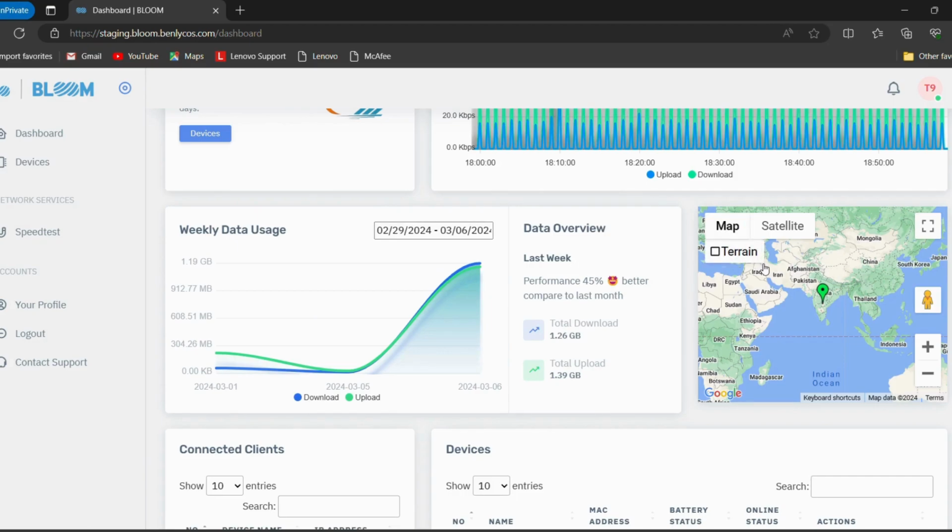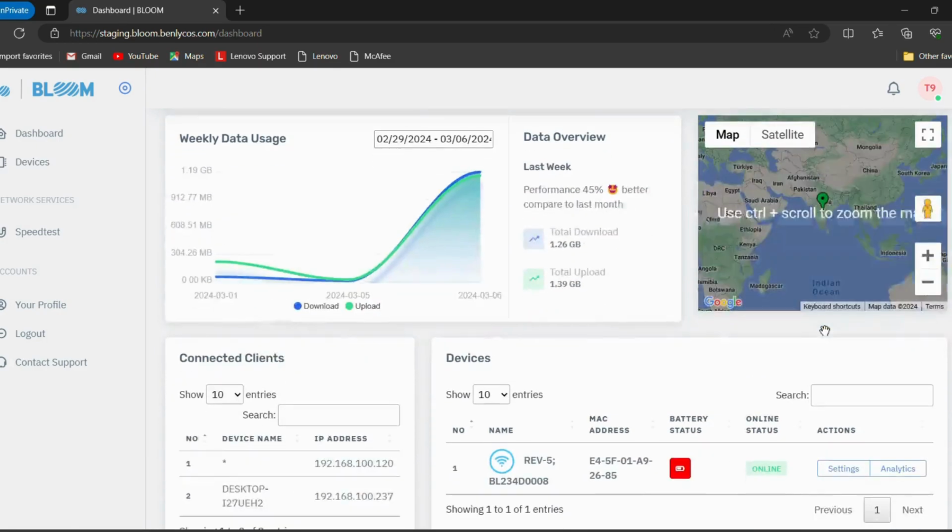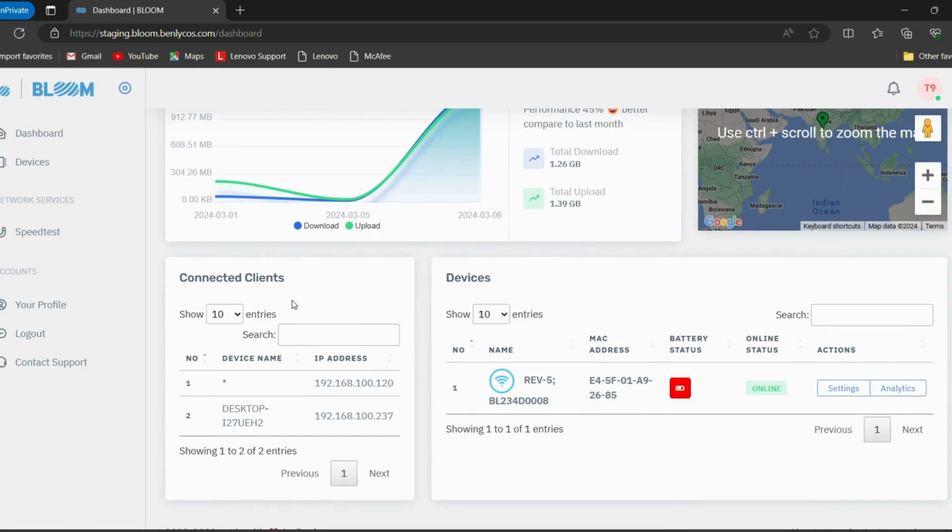And also there is a map. In this cloud dashboard there is a GPS map. Here we can see the location of the device. And the next section is connected clients. In this section, we can see the number of devices which are connected to our router. So now there are two devices connected to our router, maybe through Wi-Fi or through LAN.